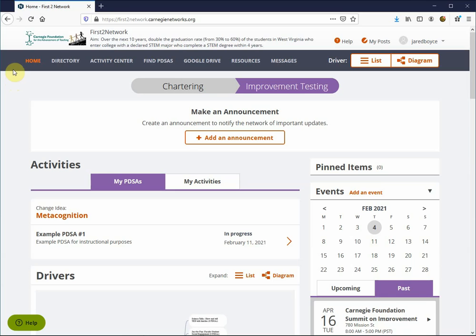You may have a slightly different view here in the activities section. You can see how I already have started a PDSA cycle. However, if you are new to First 2 or new to NILS, this may be empty at this point in time. There are two different ways to create a PDSA cycle.